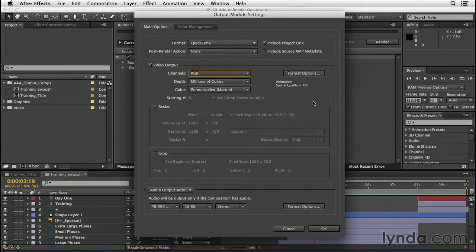Animation is a very good codec to render if you're rendering for QuickTime files because animation is automatically included on any system that has QuickTime Player, Mac or PC. Down here at the bottom, we could specify if we want to render with audio or not. By default, it will render with audio if your comp has it, but if it doesn't have it, it won't render the audio. So I usually just leave this at its default settings and then click OK.